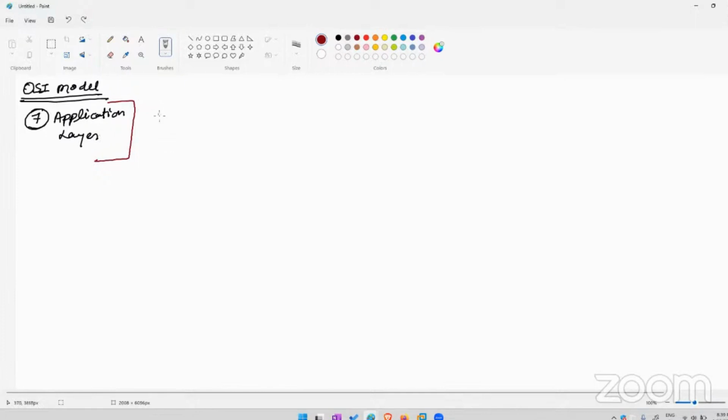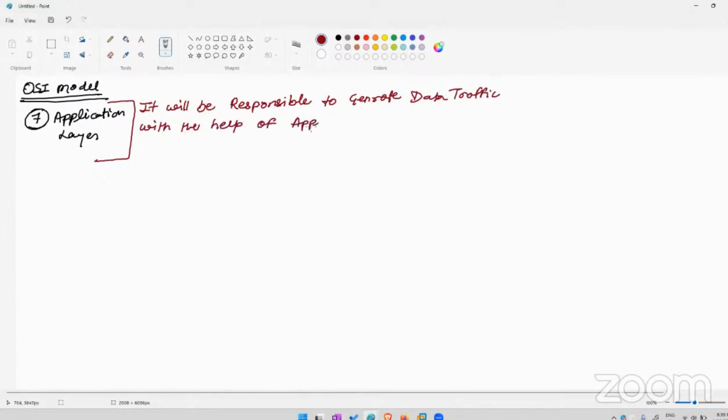Okay. Right now, why do we use the application layer in a production network? It will be responsible to generate data traffic. Clear? With the help of applications and services, we can generate data.